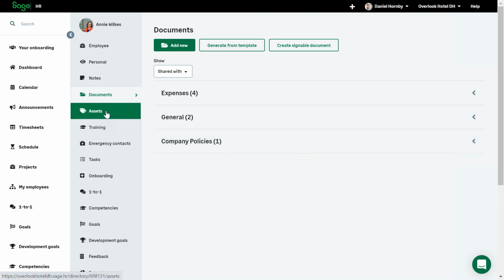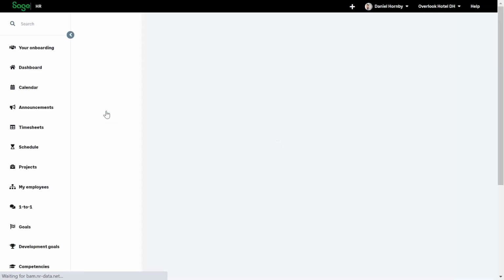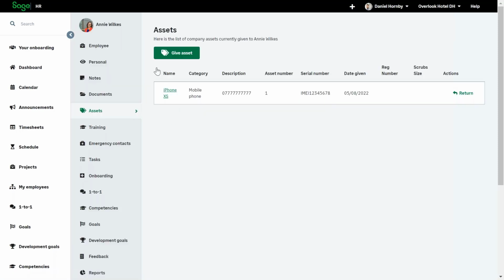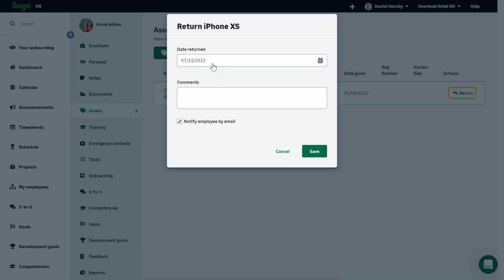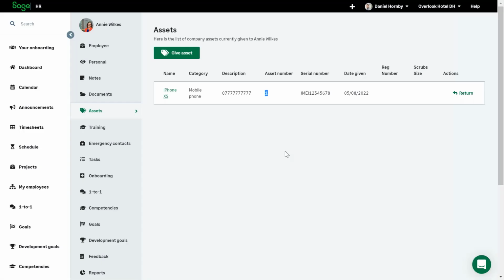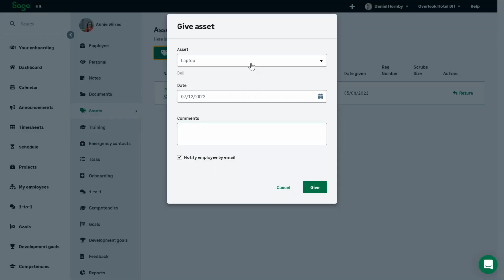Moving down the list here, our next core function is the assets. And again, this is used to track which assets this particular employee has been allocated. So in here, we can see that Annie has been allocated a phone. We can see the details, the model, an internal tag number, when it was given out. And obviously, if Annie leaves, we can return that and say when she returned it. To add an asset to an employee, we can click Give Asset up the top and pick from a predetermined list set up in the settings area.